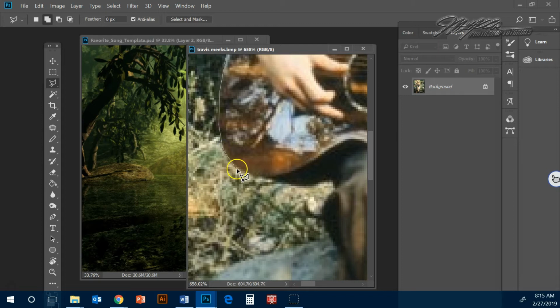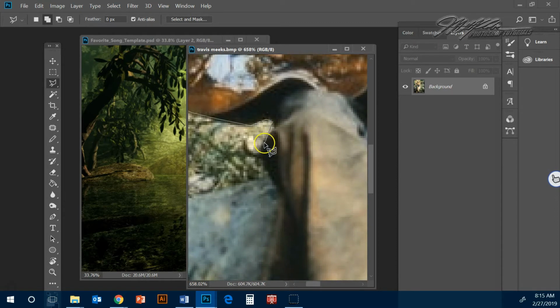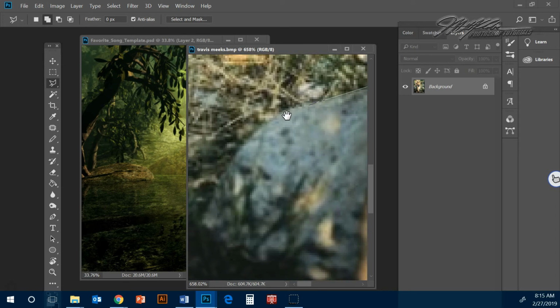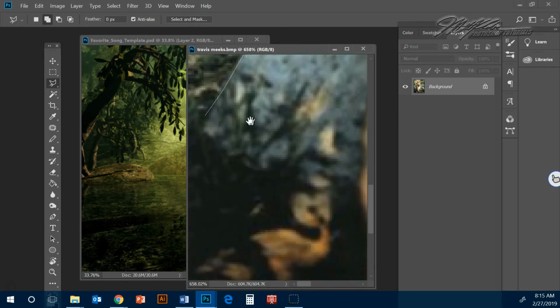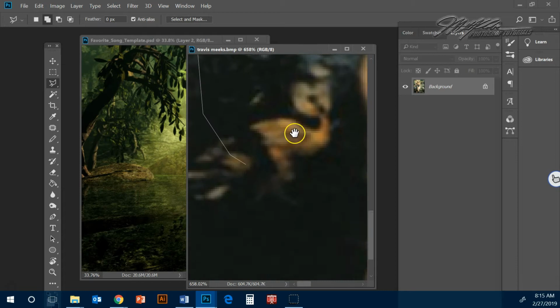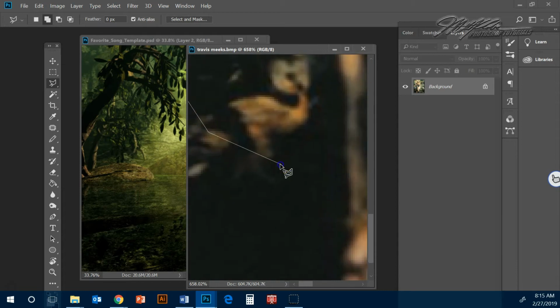Now, like I said, I think it works best if you can get a musical artist where you can see most of their body. Now, if you're not doing the favorite song project, just disregard this, but it is kind of good knowledge to have.